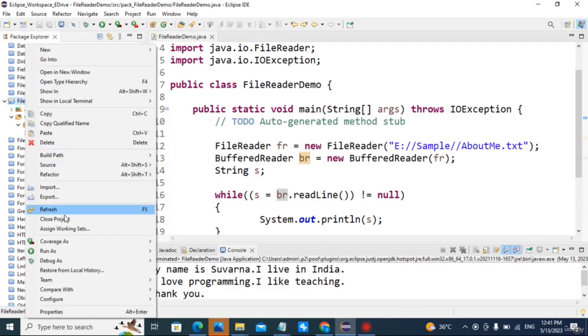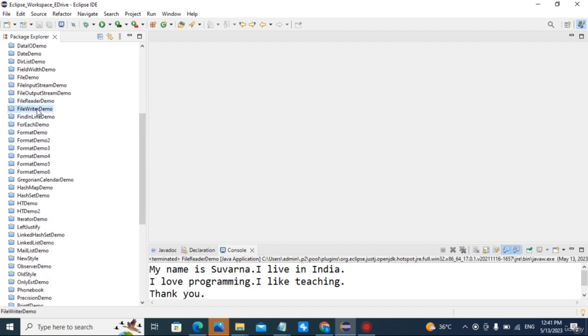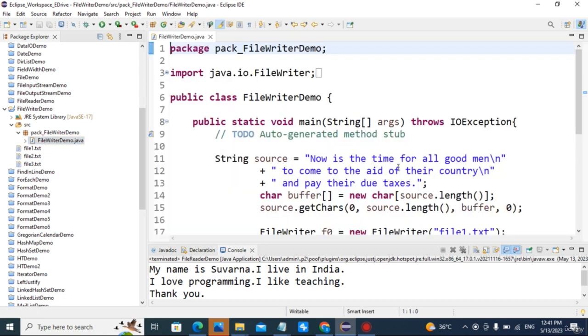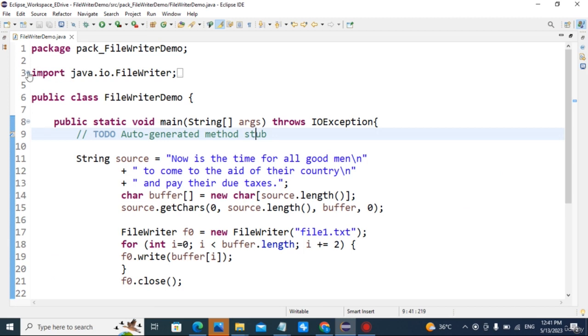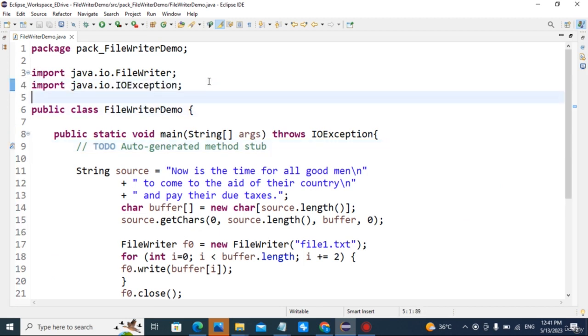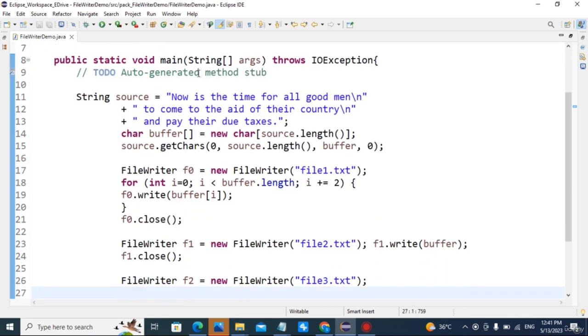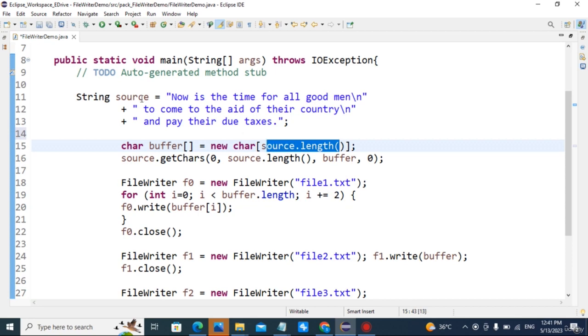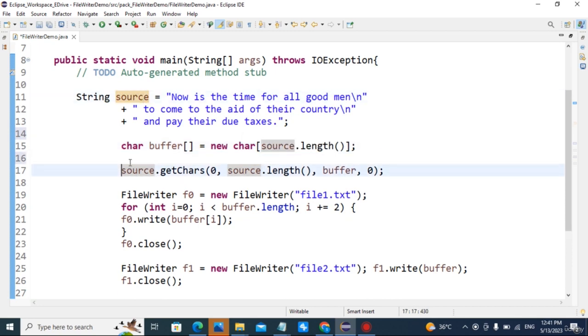Then next, after that, file writer demo. Practice file writer demo created. Now it's time for all good men to come to the aid of their country. Same example, imports are different. Okay, file writer is imported over here. So it is character oriented. Then a character buffer is created for this particular length of the string. Then get characters. Okay, characters will be fetched over here.